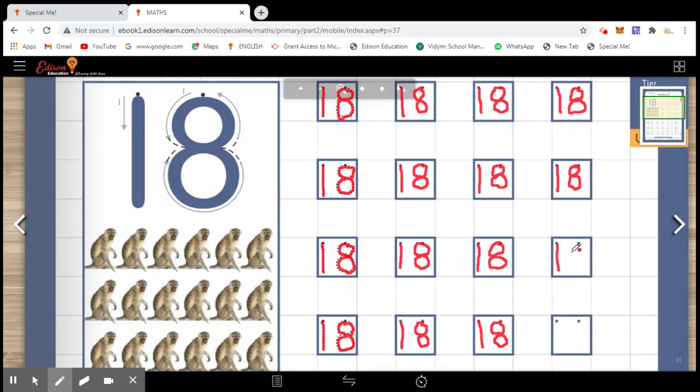Which number is this? This is number 18. So this way, students, you have to practice making number 18 again and again. Is it clear to you? Good. And now our session is over.